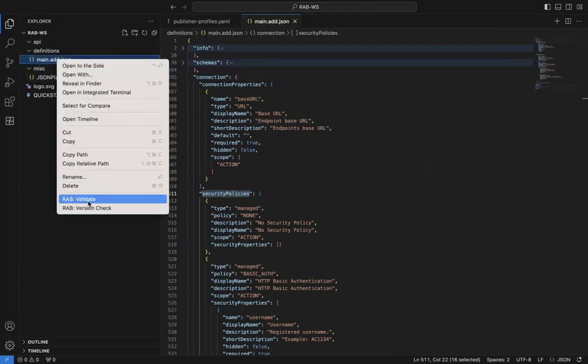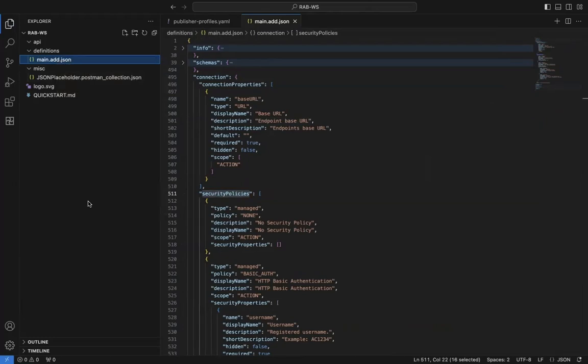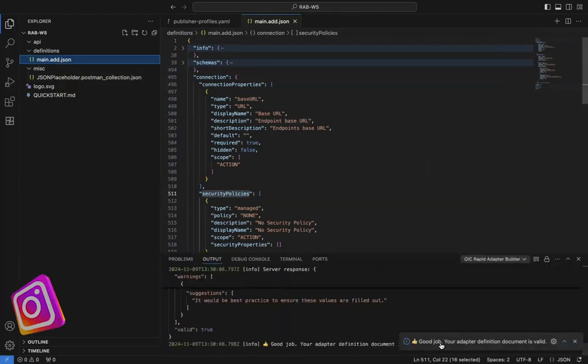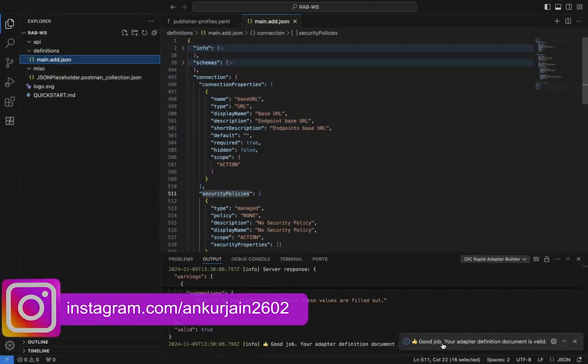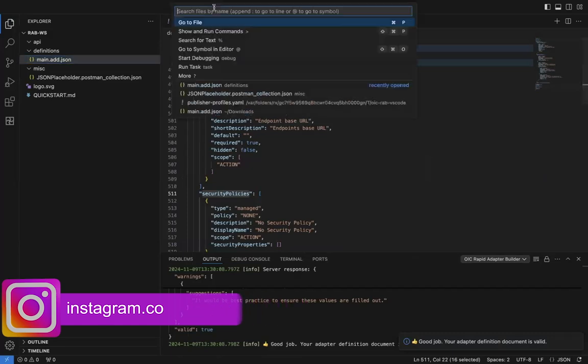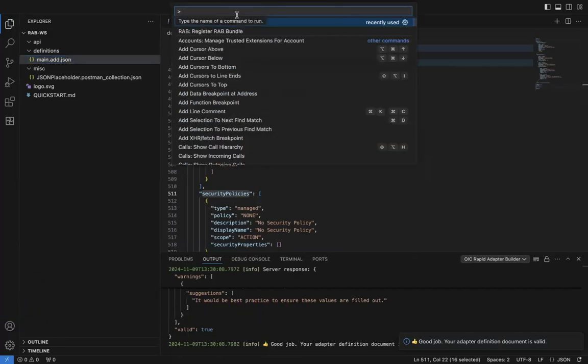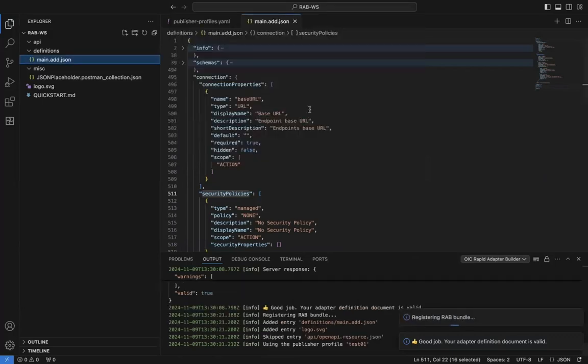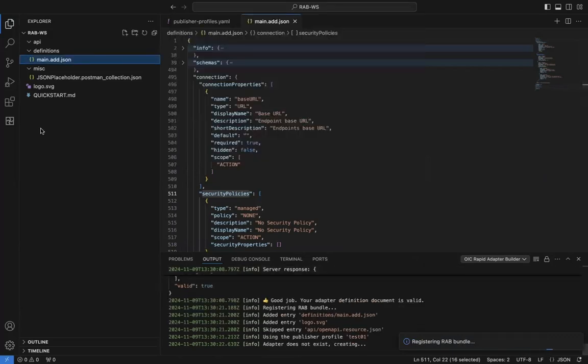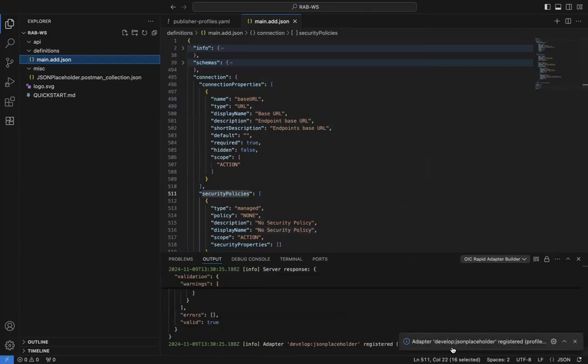Now, let's validate it as the next step. Click here, RAB validate. If everything is okay, you will receive a message, good job. It is done. And the next step is to publish it. Click here and let's use RAB register RAB bundle. If everything is okay, it will be registered in your configured profile and you will see adapter develop registered profile and you will get the success message here.